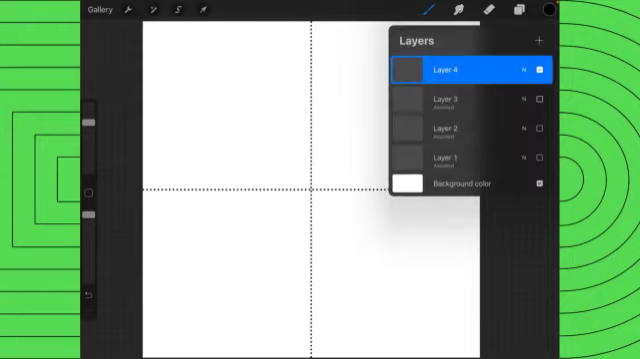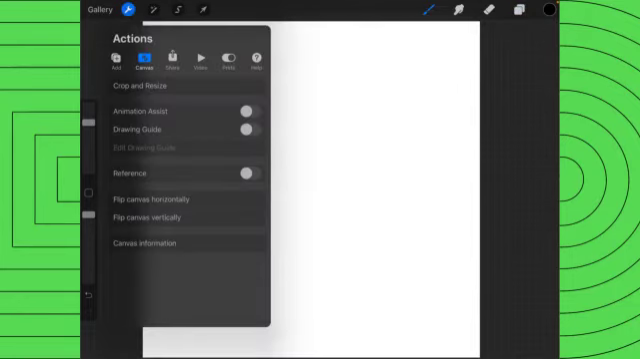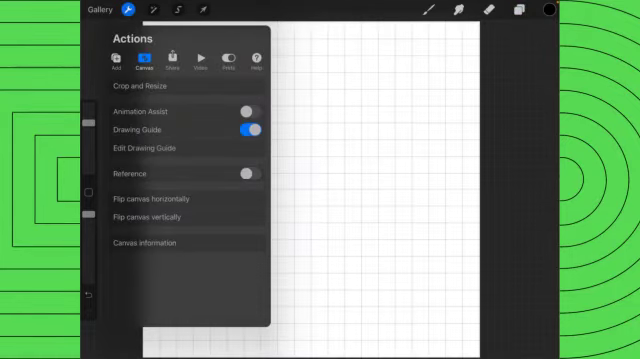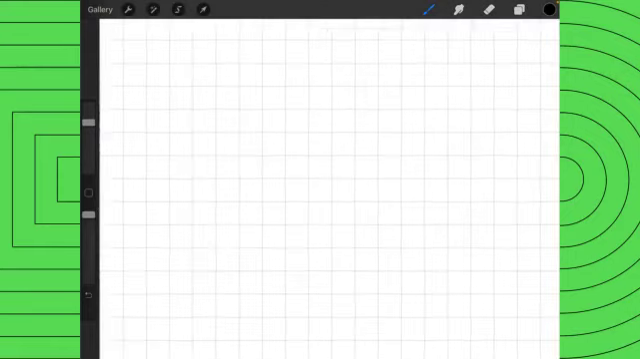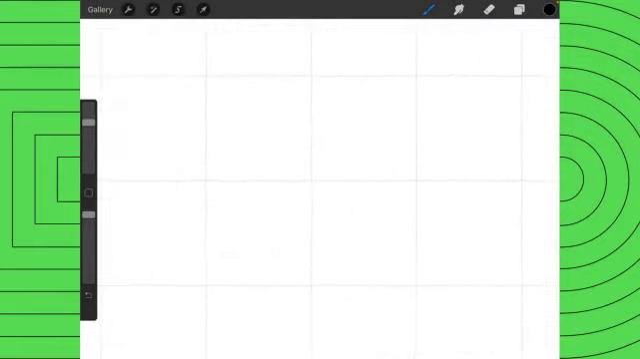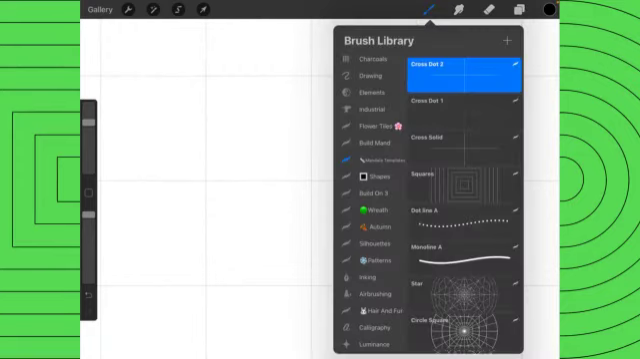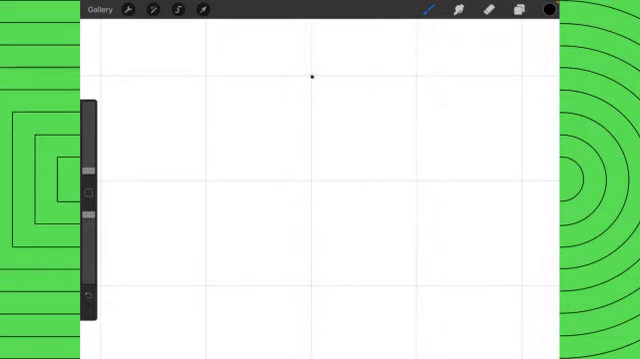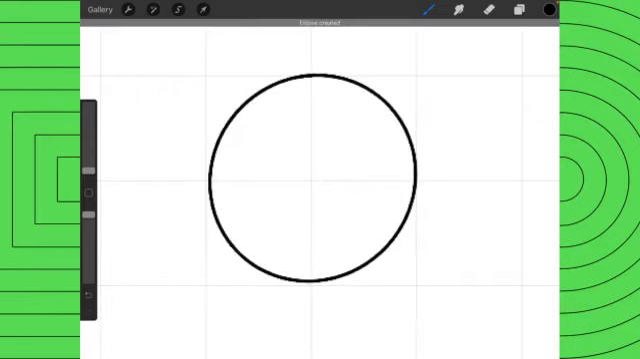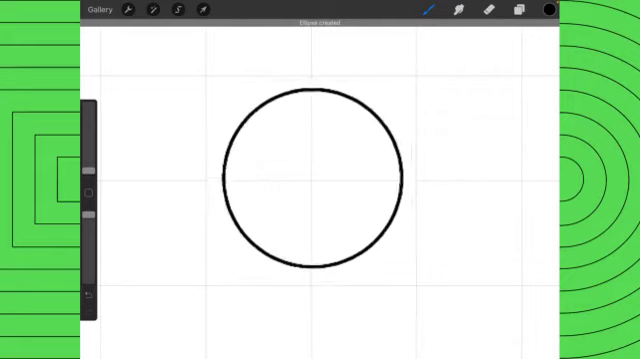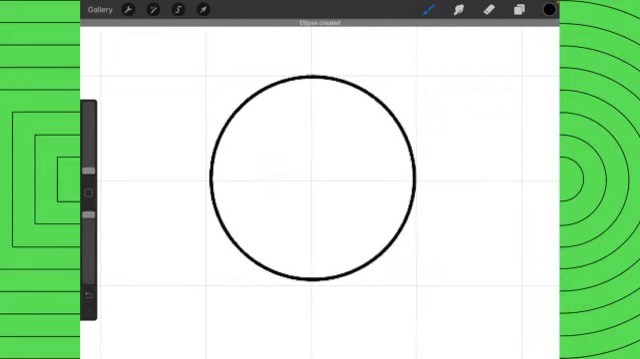We're going to turn off that. We're going to turn on our drawing guide. We do not have drawing assist on. And we're going to pick 4 squares here. And the model line A. And we're going to make a circle. Tap on the screen to make it a perfect circle.